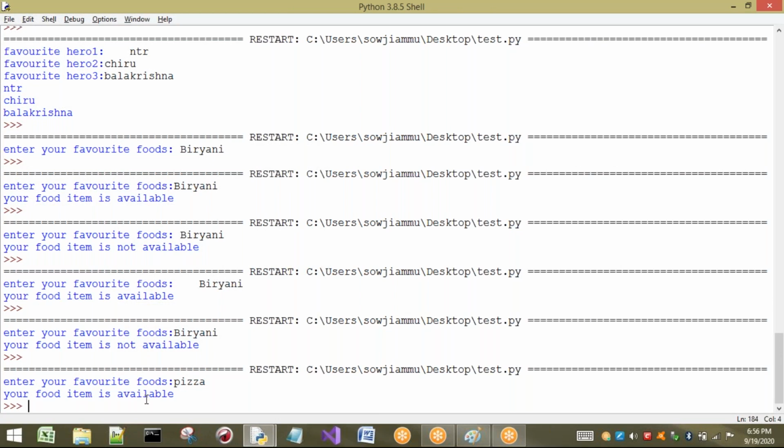So this is about strip. Okay, strip, lstrip and rstrip. I want to show you one more method here, that is nothing but index.